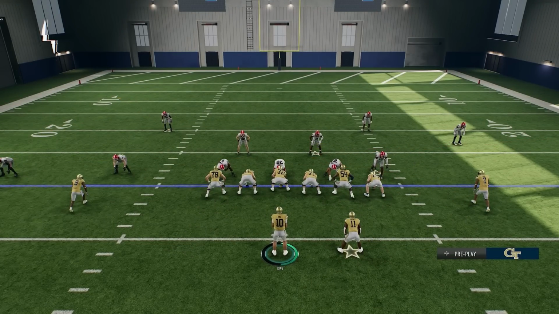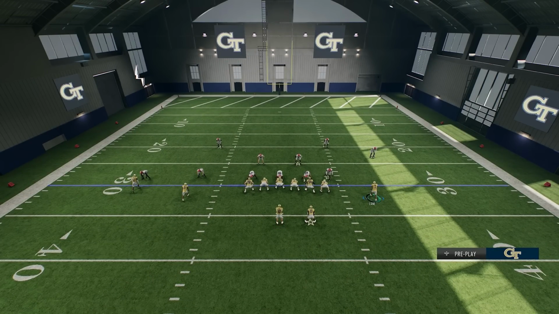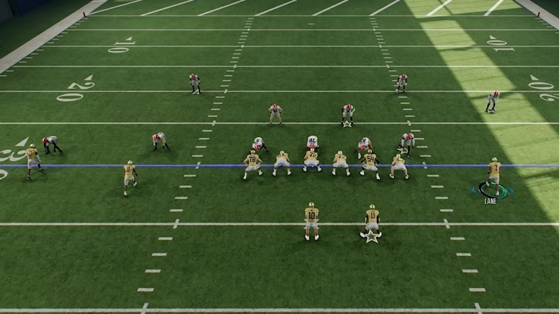One thing you can do is press B on Xbox. I don't know what it is on PlayStation. I forget what the right button is. I think circle. All right, and then you can see it highlights the receiver. So if you press B, it changes the receiver.